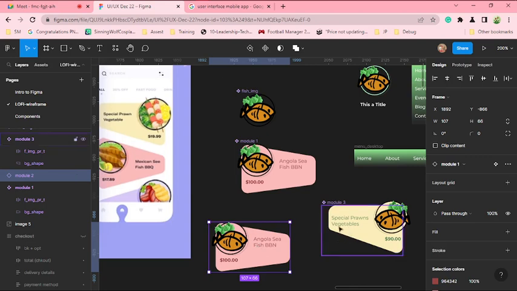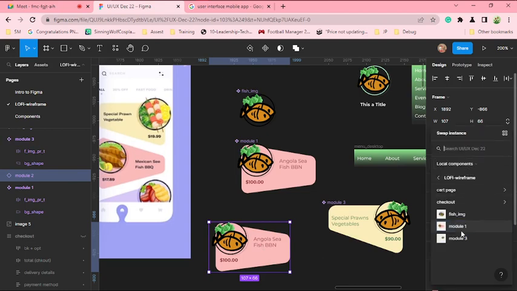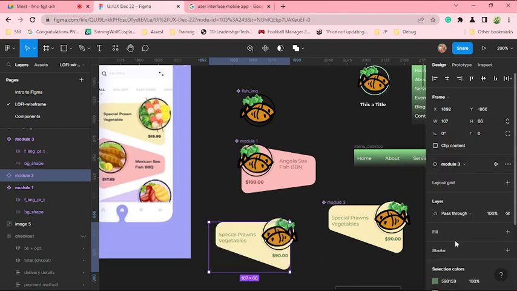How we are going to do this with the component is, you click on this instance, and then you come here and substitute that with module 3, and that's it. You switch that instance from the module 1 instance to the module 3 instance. Simple.